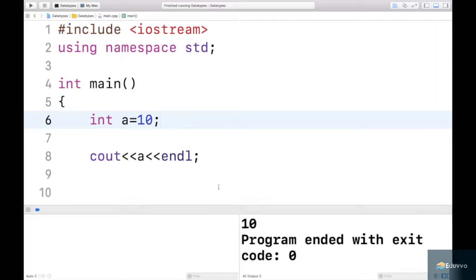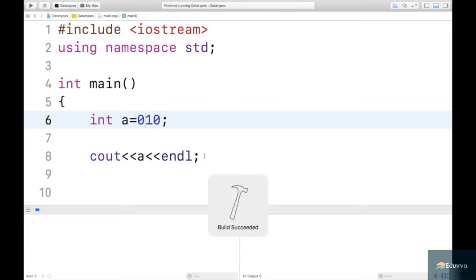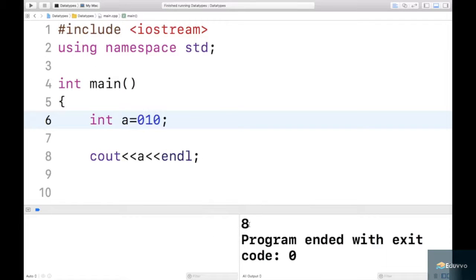Yeah, 10 is displayed here. This is an integer literal. I will write 0 in the beginning, so this becomes an octal literal. Let us try to print and see what is the output. See, in the decimal form it is 8. If you convert this octal number into decimal, the result is 8.